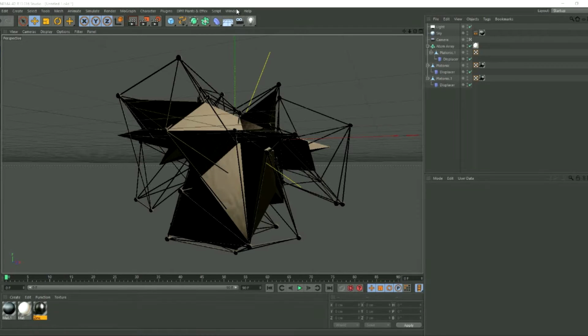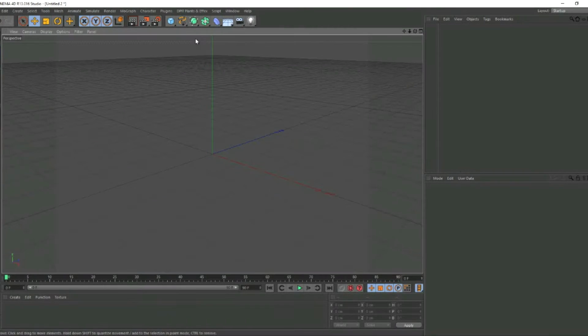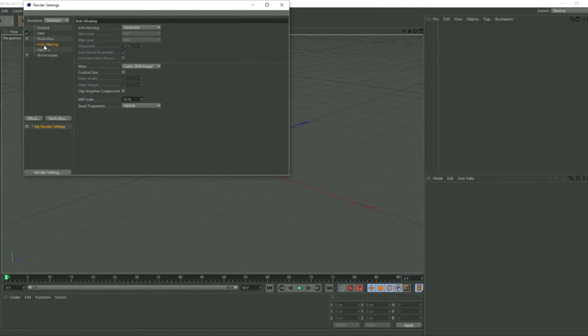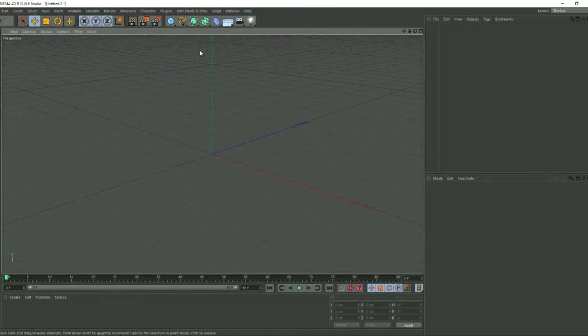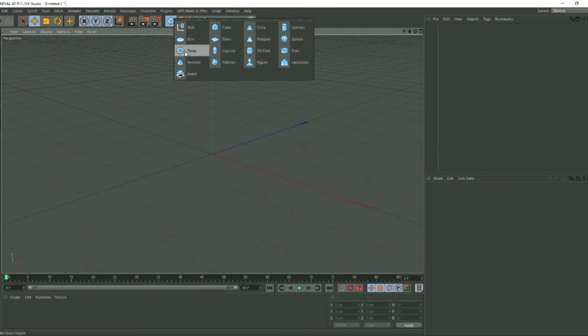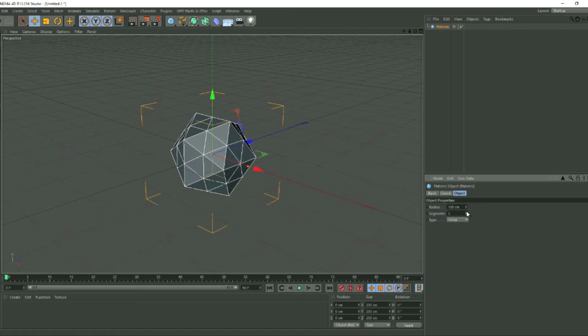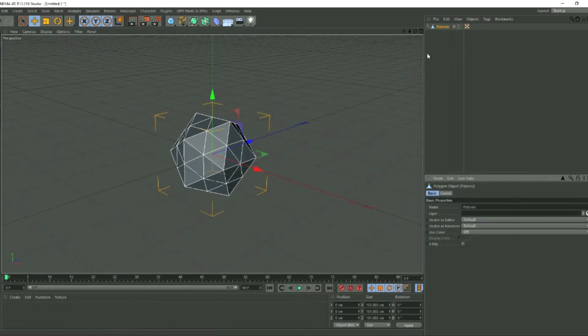So let's go ahead and jump right in. So real quick, I'm going to put this into a 1920 by 1080. And I'll go to anti-aliasing, turn that to best, and that's all we'll do for now. Let's grab out a platonic, and I'm going to change this to Icosa, up the segments, and then make it editable.